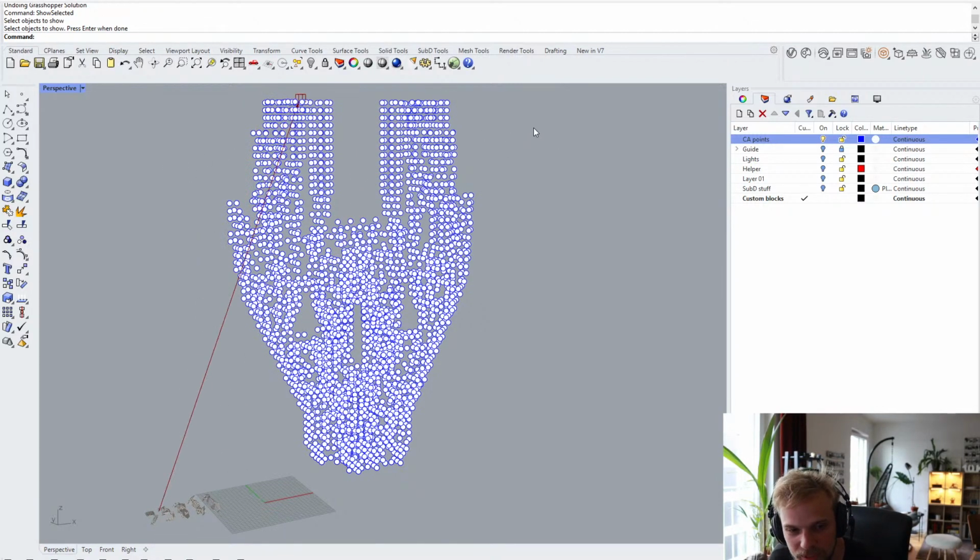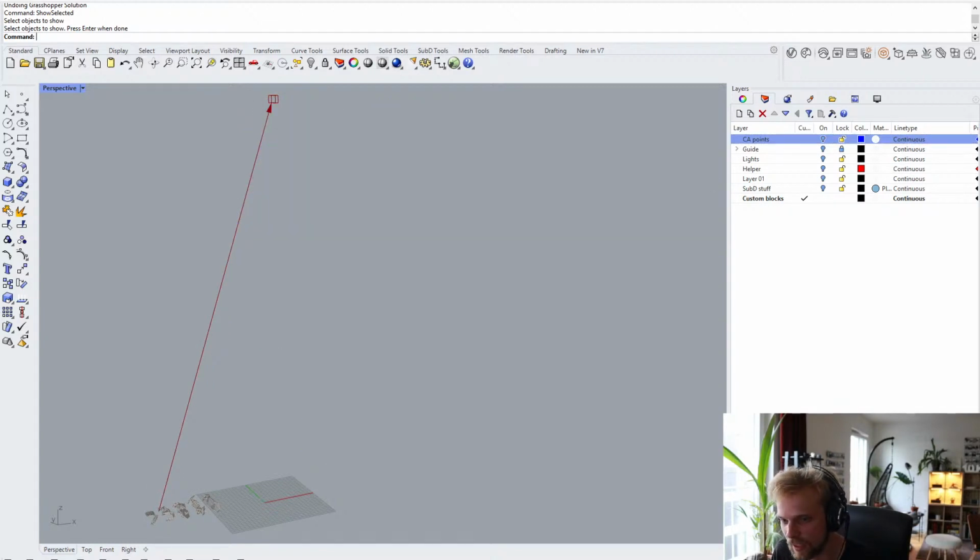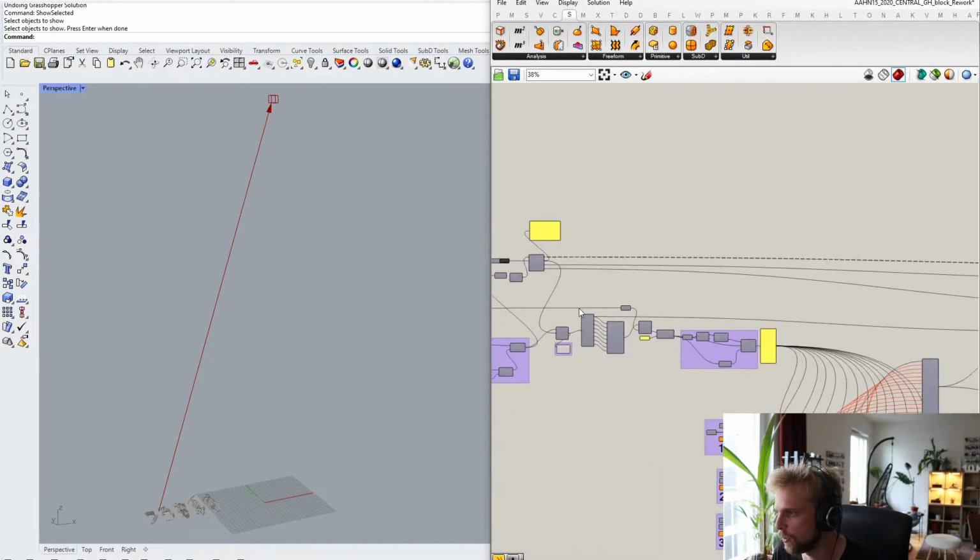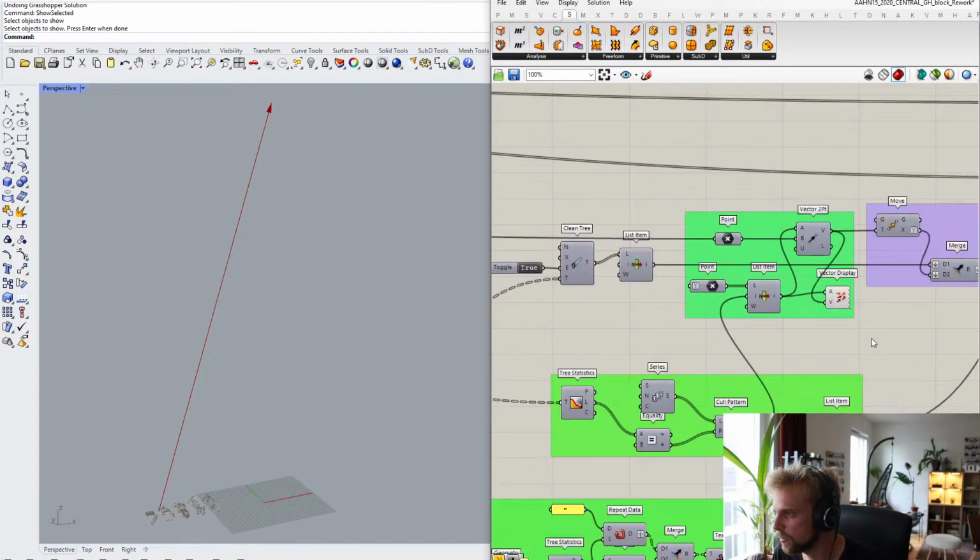We are almost there. We will see the final structure. Finally. Are you excited? This is actually the first time that I'm going to see the final structure as well. I wonder how it's going to look. Hope it's going to look cool. Okay, it's done. We will disable the unnecessary stuff from Grasshopper.